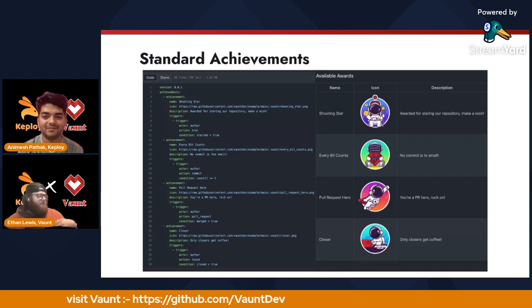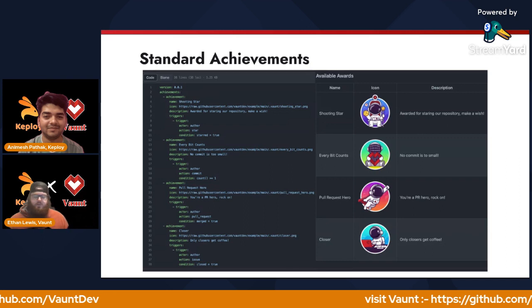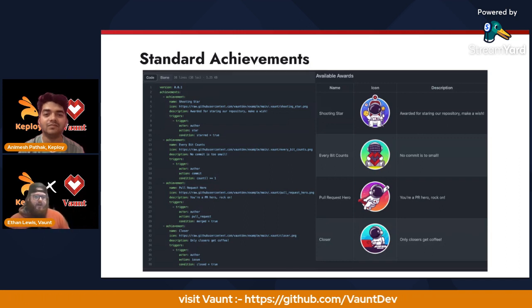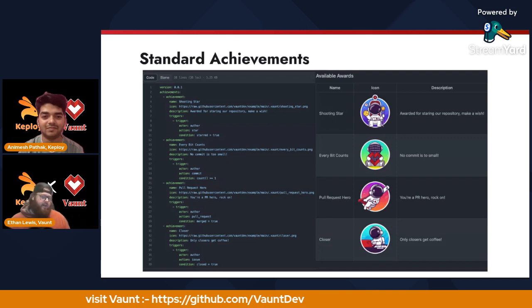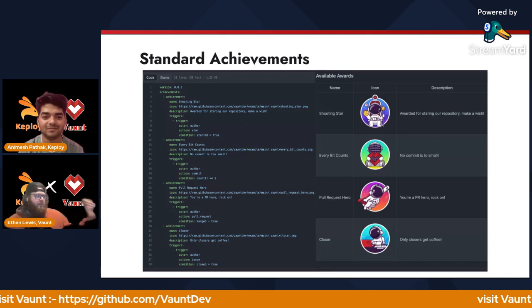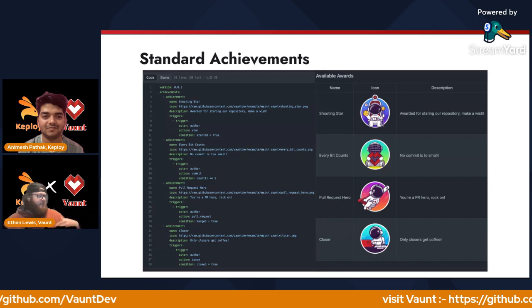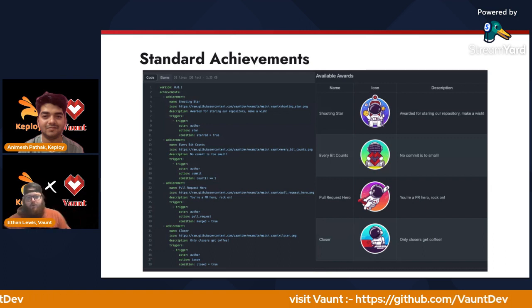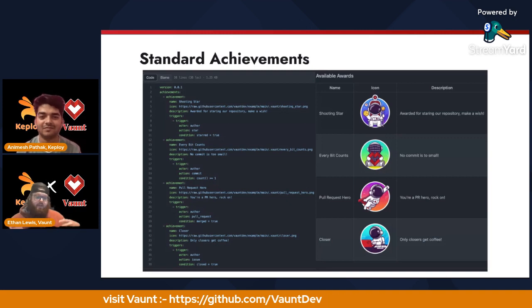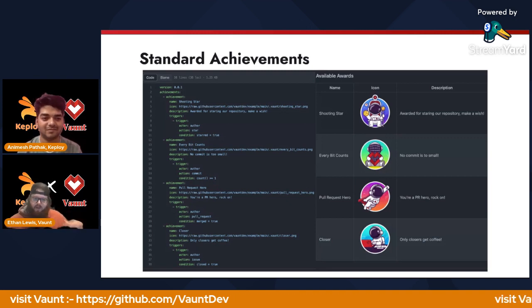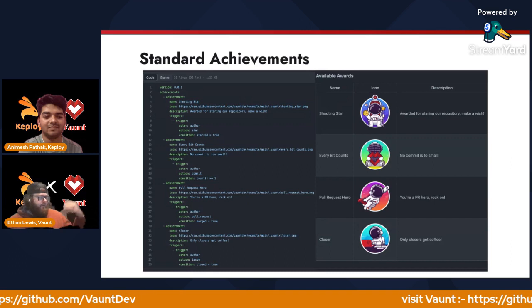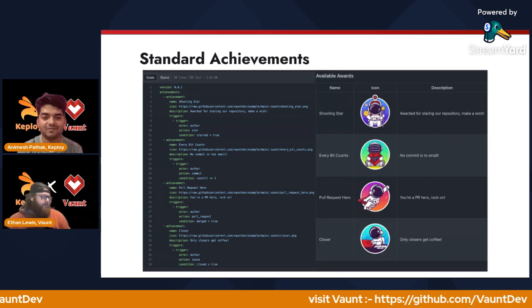Second, we have an achievement for Every Bit Counts. This is something we hear a lot in the space: "I don't know if my contribution's big enough. I don't know if I've done enough to actually move the needle for the company." We wanted to make it clear that even one commit to a code repository has an impact. We really wanted to encourage people to say, come do any type of contribution to our repository. So that was another standard achievement.